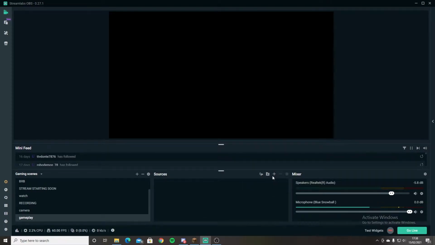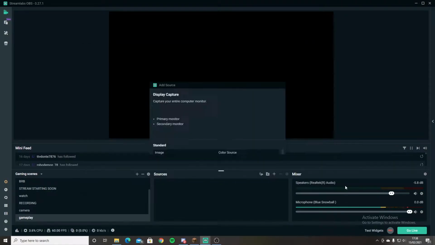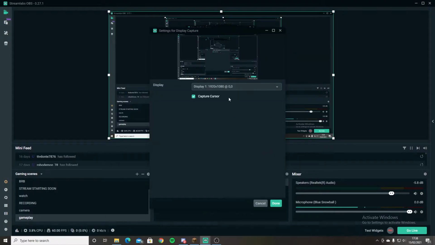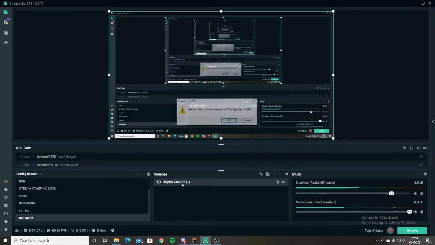A display capture shows anything on your monitor, and a game capture shows either a specific window or any full screen application. So yeah, let's start with display capture. To add that, we just click display capture, click add new source, and then pick whichever monitor you want. For this, I'm just going to use my main monitor, and as you can see, it's on the screen.